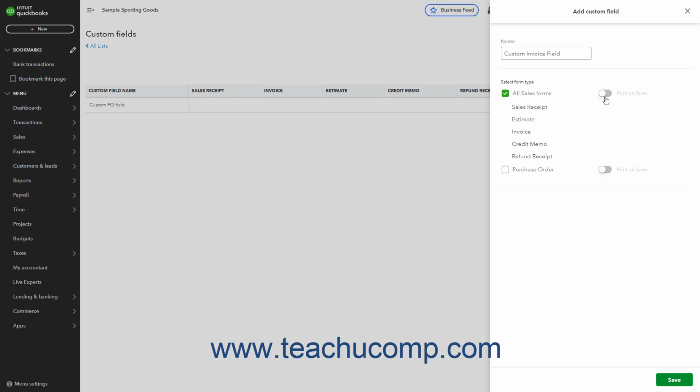Optionally, to also add the new custom field to purchase orders, perform the same steps for the Purchase Order checkbox and toggle switch. When finished, click the Save button in the pane to save it, or click the X button in the pane's upper right corner to cancel creating it.